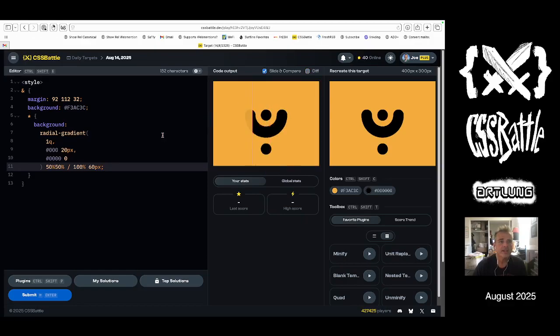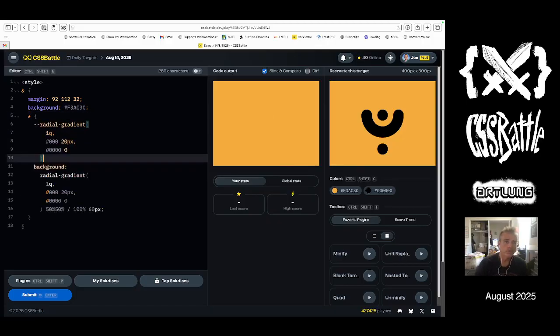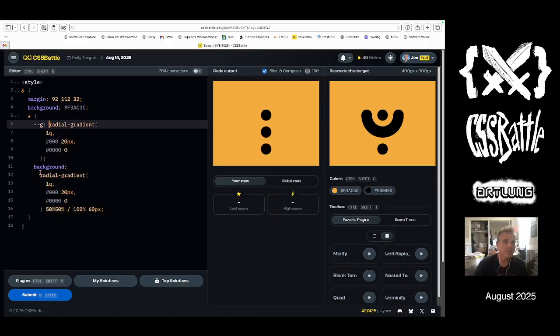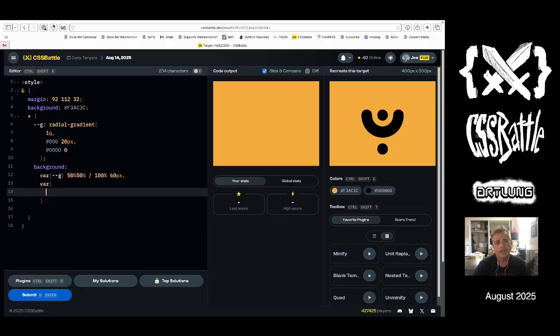Okay, so then next, I kind of want to use the same gradient, so I'm going to put that in a variable. I'll call that var. Oh, and I should do like G to actually put it into a variable, which I wasn't doing. Dash dash G. So var dash dash G. And then I need it at the top too, so I need a comma to do it again. Var dash dash G, which is just the same thing again.